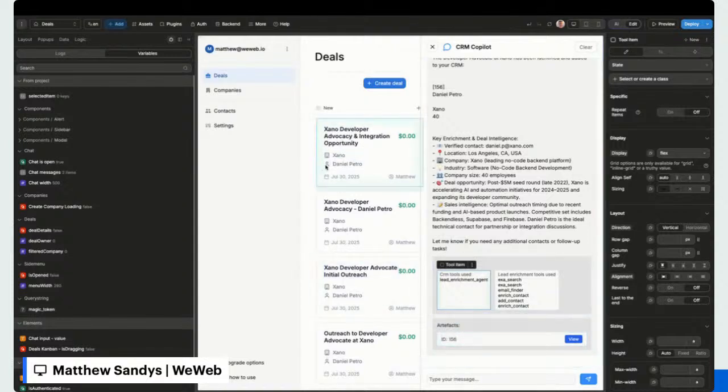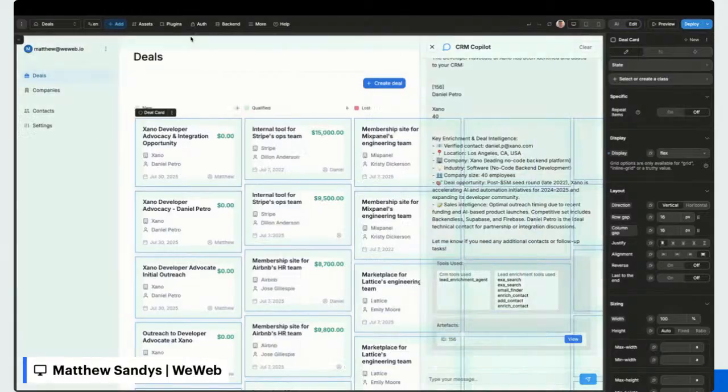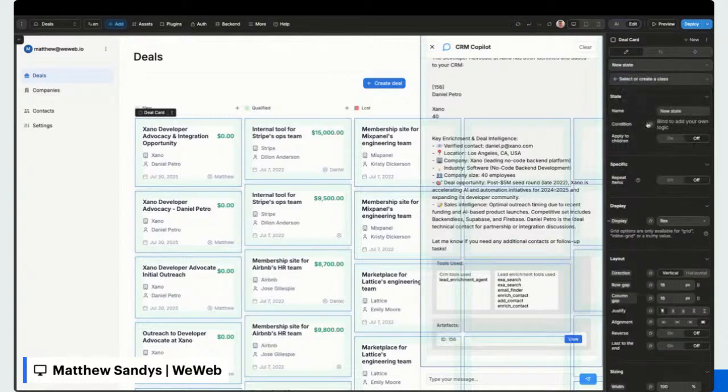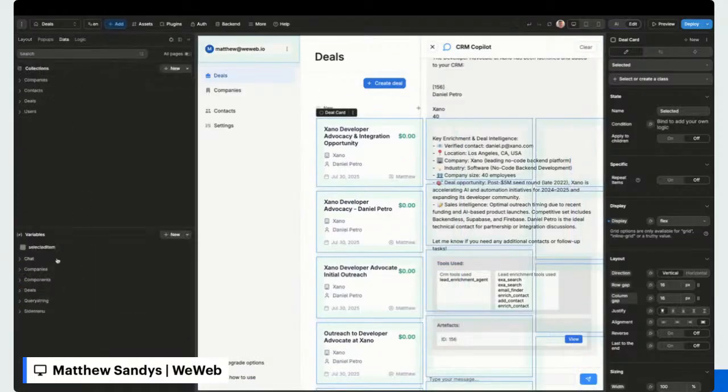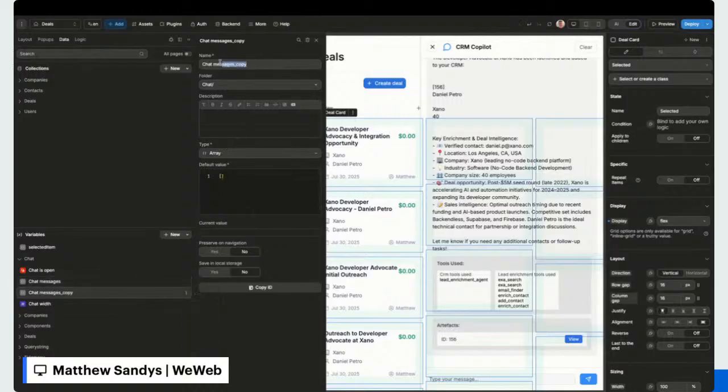And what I want to do now is whatever deal has been returned, I want to highlight it in the interface. So I'm going to say, we already have a selected one, but I'll get rid of this to do it from scratch. I'll add a custom state and I will call it selected. And I just need a new variable for this. So for the chat, I will duplicate this. It's an array already, and I will call it chat artifacts.